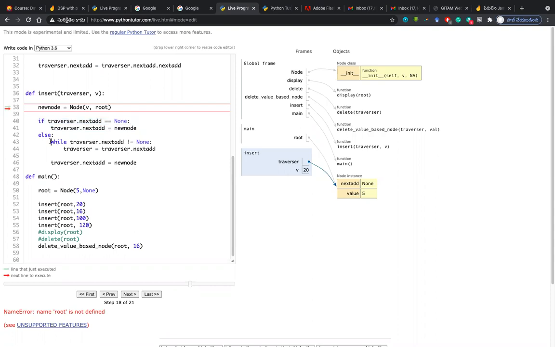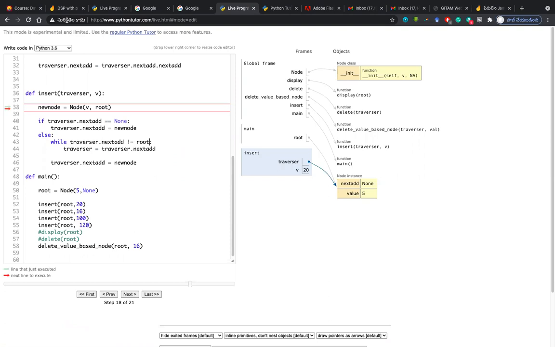So you will say, if traverser's next address, now you need to change something here. Where do you stop looping it? So that you will stop and connect it to the last node. How do you know something is the last node? Until the next address is root. Yeah, correct. So instead of none, it should be root.